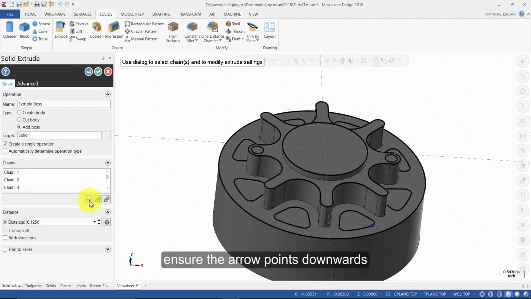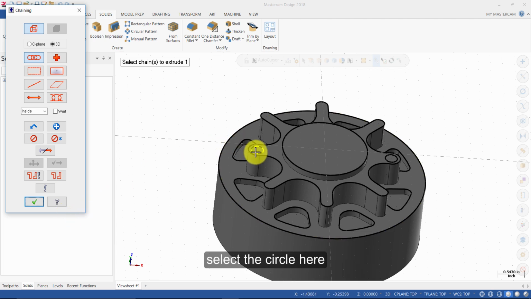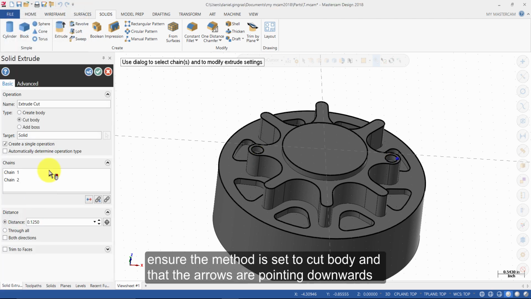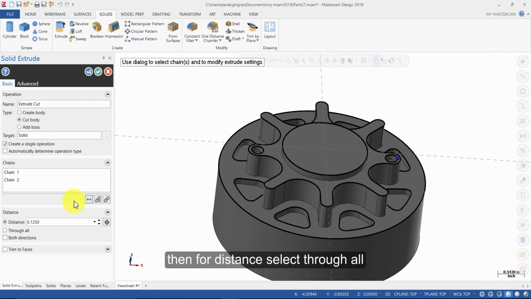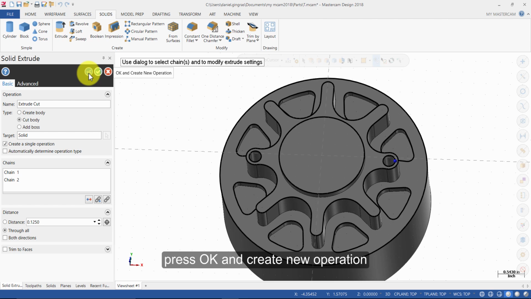Ensure the arrow points downwards and change the type to Cut Body and set the distance to 0.125 inches. Then press OK and create new operation or press Enter on your keyboard. Select the circle here. Then select Chain Feature and press OK. Ensure the method is set to Cut Body and that the arrows are pointing downwards. Then for distance, select Through All. Press OK and create new operation.